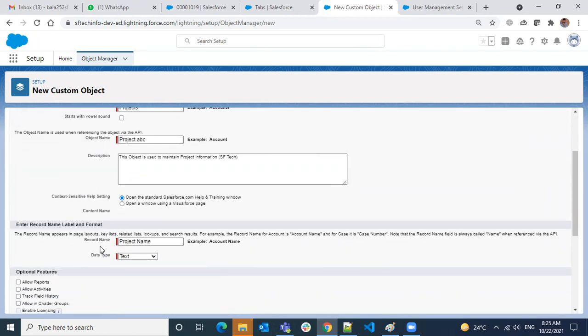Then when we have created a record, there will be one column selected by default as the name that will be used for navigation. I'm keeping it as text, and you have the option of auto number as well.